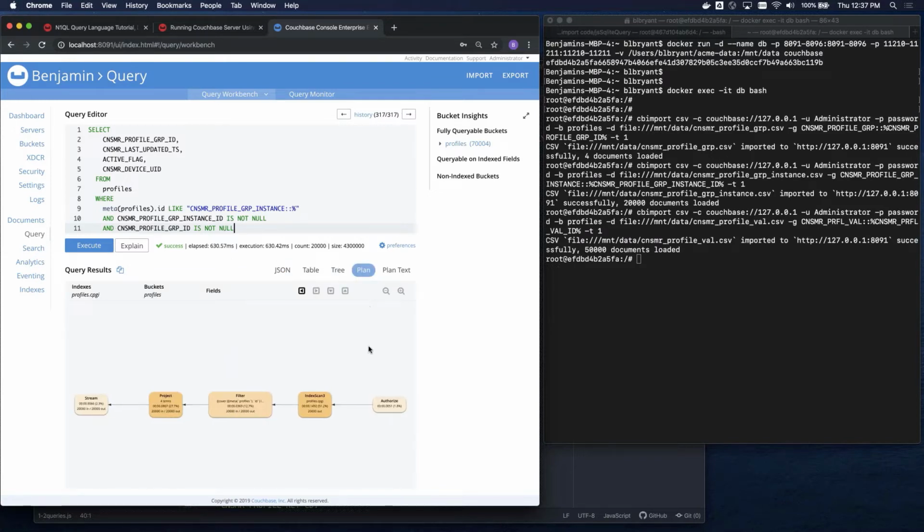And you can see this in the query plan. You can see index scan here, filter, project, and stream. And so this is good. What I don't see is something called a fetch here. If I see fetching, that means I'm going into the document store and retrieving documents, and that tends to be slower.